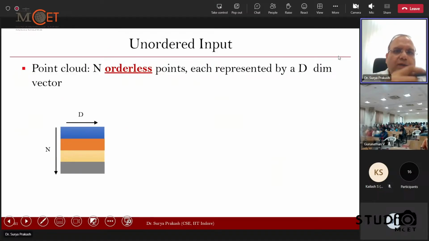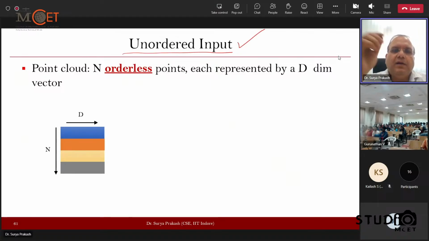So let us first understand what the challenge is that we face when we have this unordered data. When you are saying that this point cloud data is unordered data, or it doesn't have any order, we are basically saying that, let's say you have n points being used to represent your object, and those n points are represented in d dimensions.